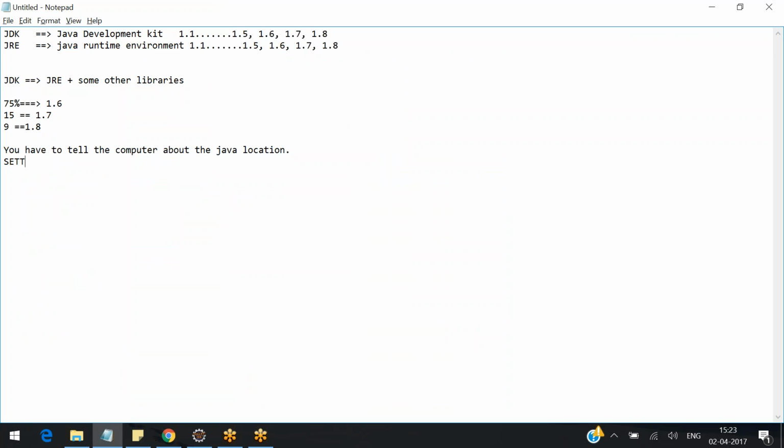setting Java path and setting Java home. There are two things: one is setting Java path and another one is setting Java home. If we set these two things, Java path and Java home, you can tell your computer that yes, this is the location of my Java.